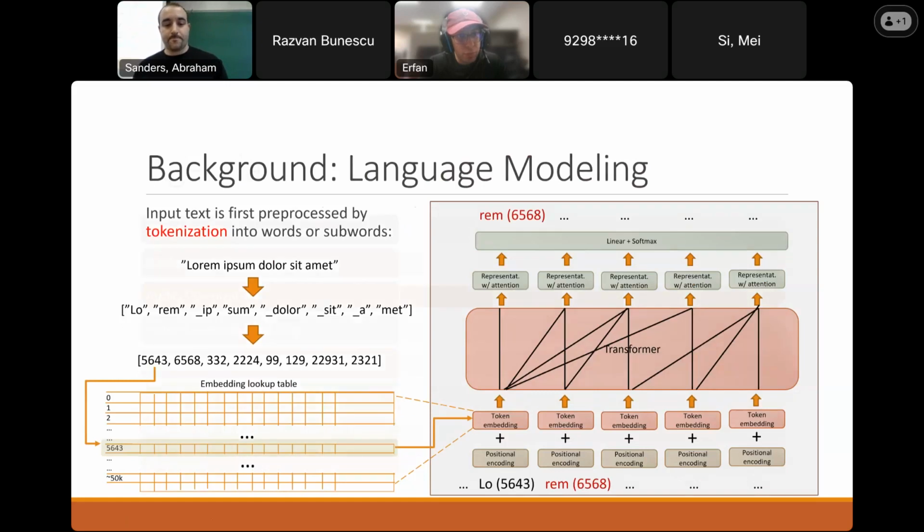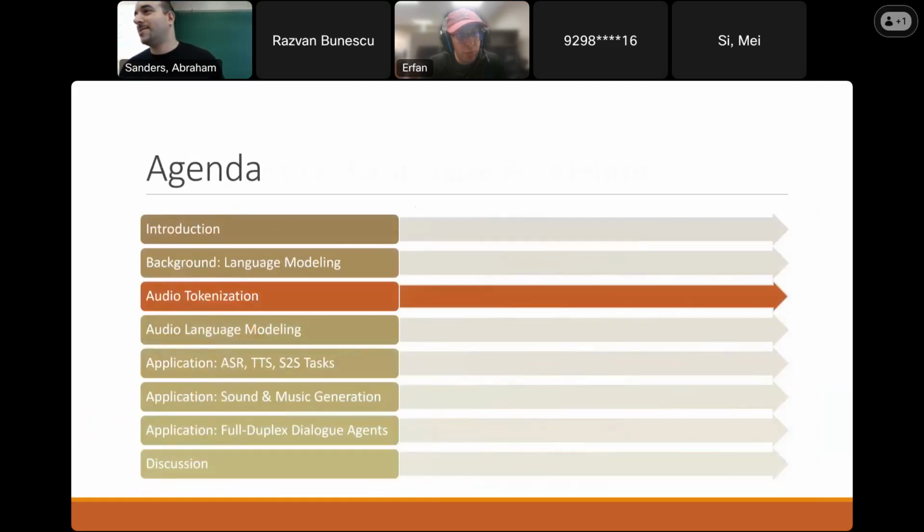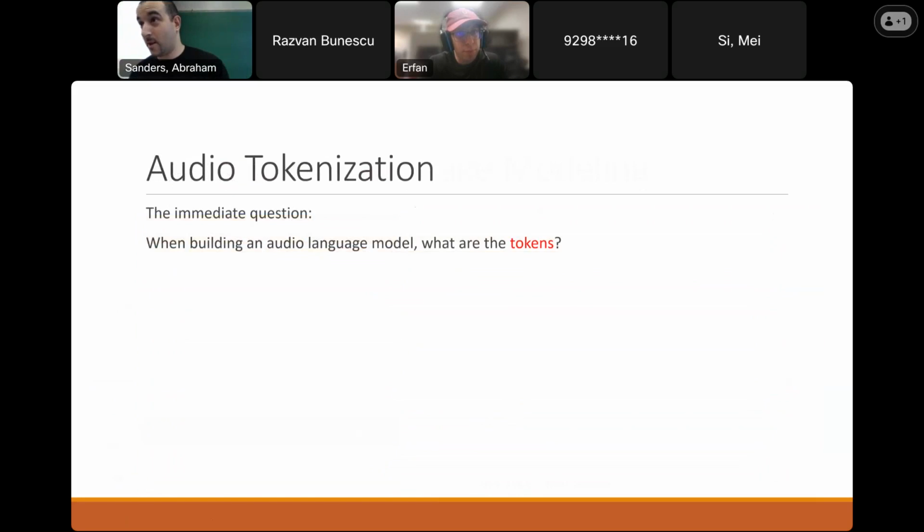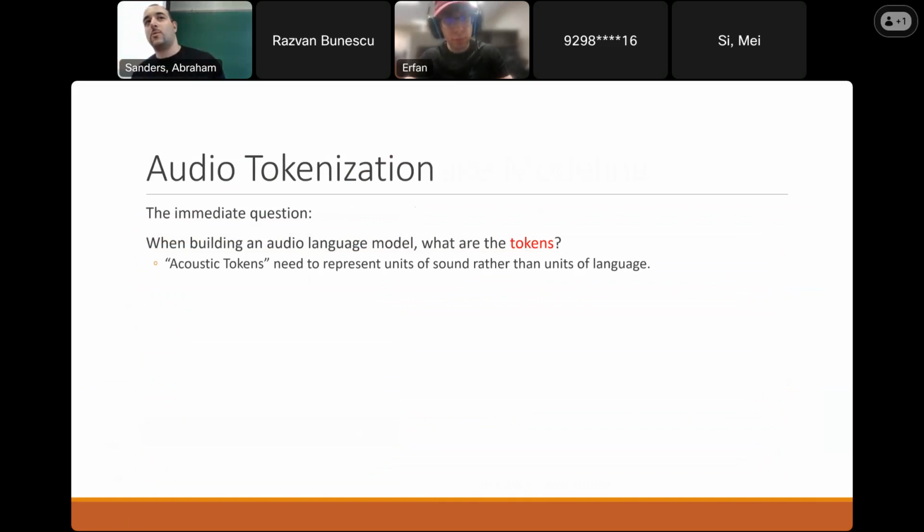So that's really all the context we need to talk about audio tokenization, which is where we're going to start on our journey of looking at audio applications in LLMs. So the immediate question here is, when we build an audio language model, what are the tokens going to be? So acoustic tokens need to represent units of sound instead of units of language. So we can't use words, right? Words don't necessarily exist in the same form in audio as they do in text.